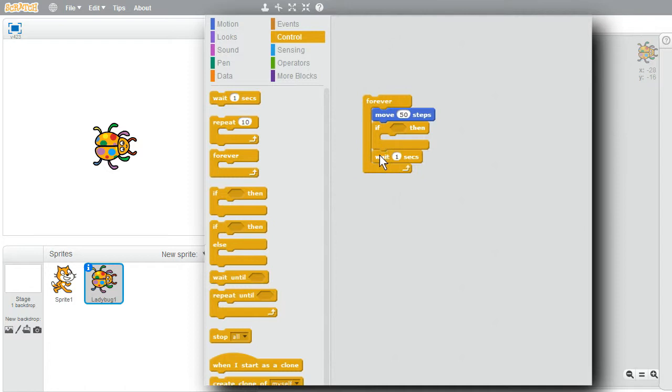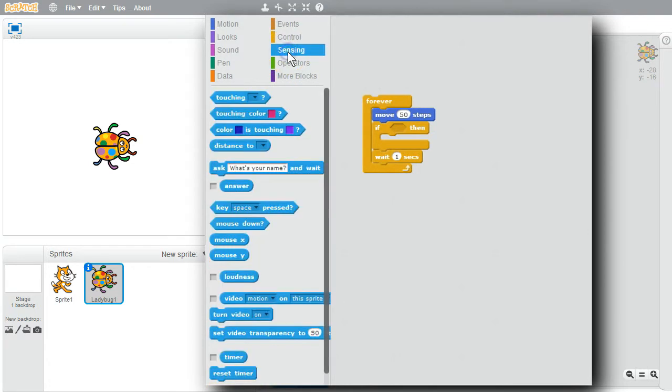To detect hitting the edge of the stage, I'll go to Sensing, and I'll use the touching condition. Drop it in the if. From the pull-down menu, I'll select Edge. Now after moving 50 steps, the sprite will check to see if it's touching the edge of the stage. If it's touching the edge of the stage, it'll perform the blocks inside. It'll always run the wait after checking. For this example, the sprite should back up, turn left, and make a sound.